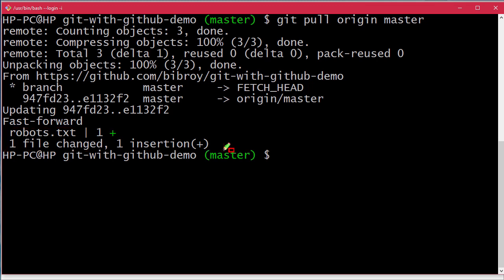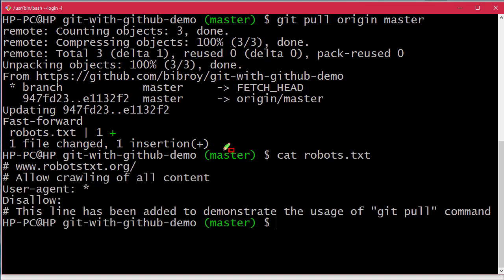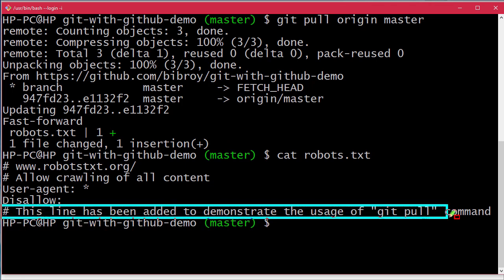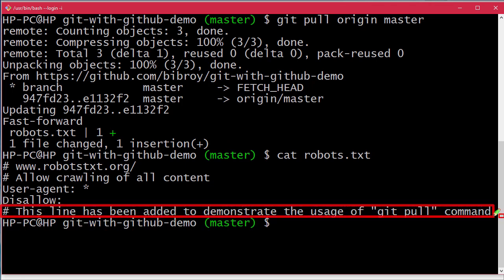However, let's check the contents of the file robots.txt to see whether the file has really changed or not. We will use a cat command to display the contents of the file robots.txt. So robots, press tab for auto completion, press enter, and bingo, we have been able to pull in the changes that were made in the remote repository. So here is the line that was added in the remote repository in the file robots.txt.